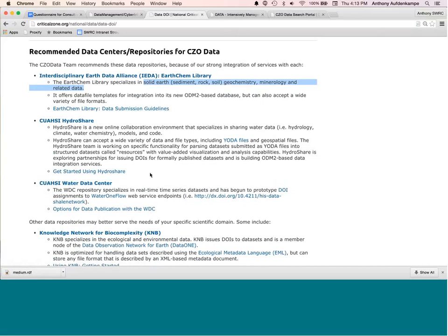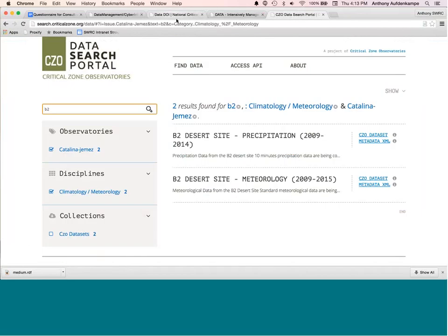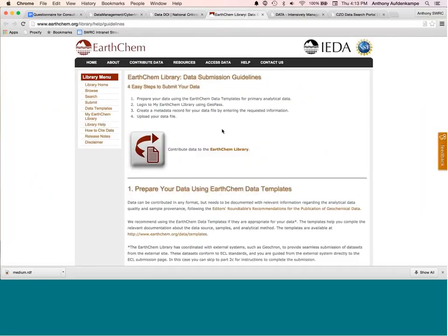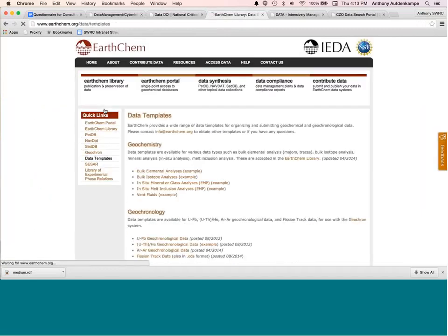We have a series of templates that you can look at. I believe that they are linked if you click on that EarthChem library data submission guidelines. It's pretty easy to find. And we have a series of templates for bulk chemistry and a variety of other measurements, including isotope data. We are always looking to increase the number of templates that we have. So if you have a data type that you think is appropriate for our repository but isn't well served by one of these templates, we're happy to work with you to develop that.